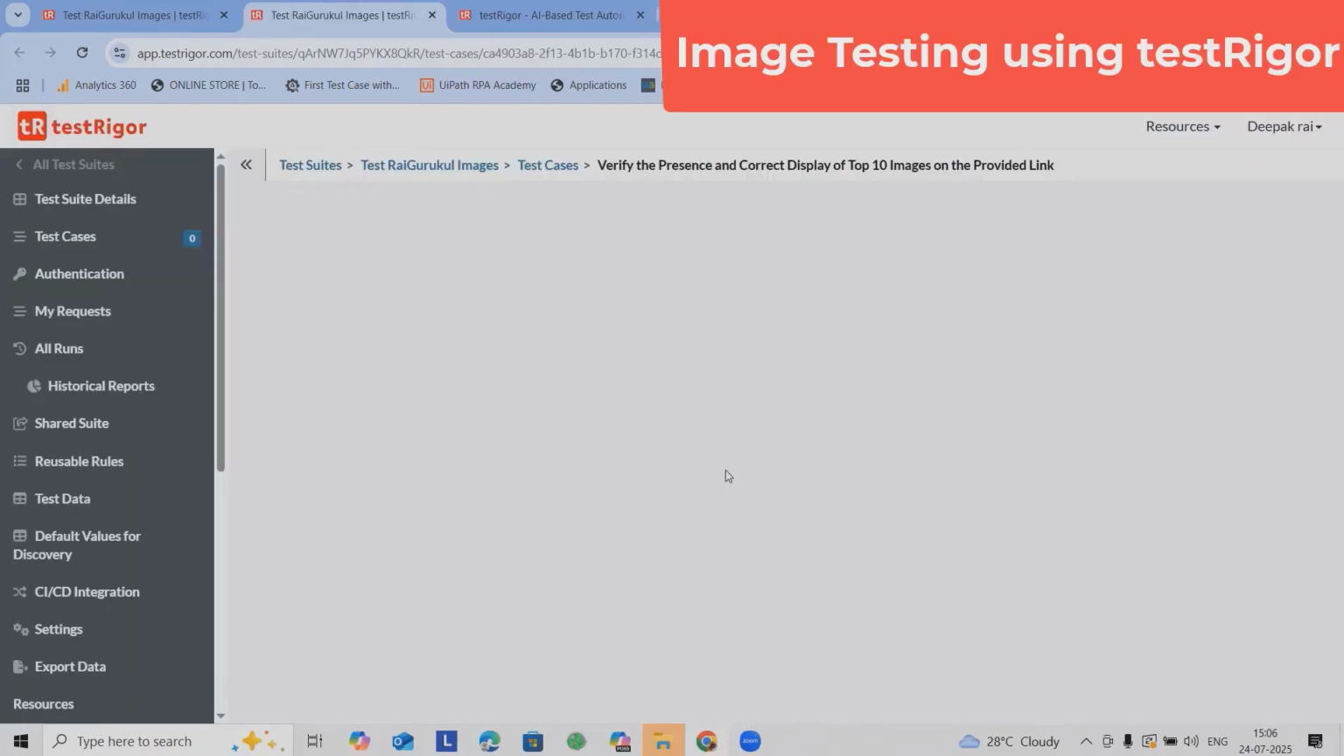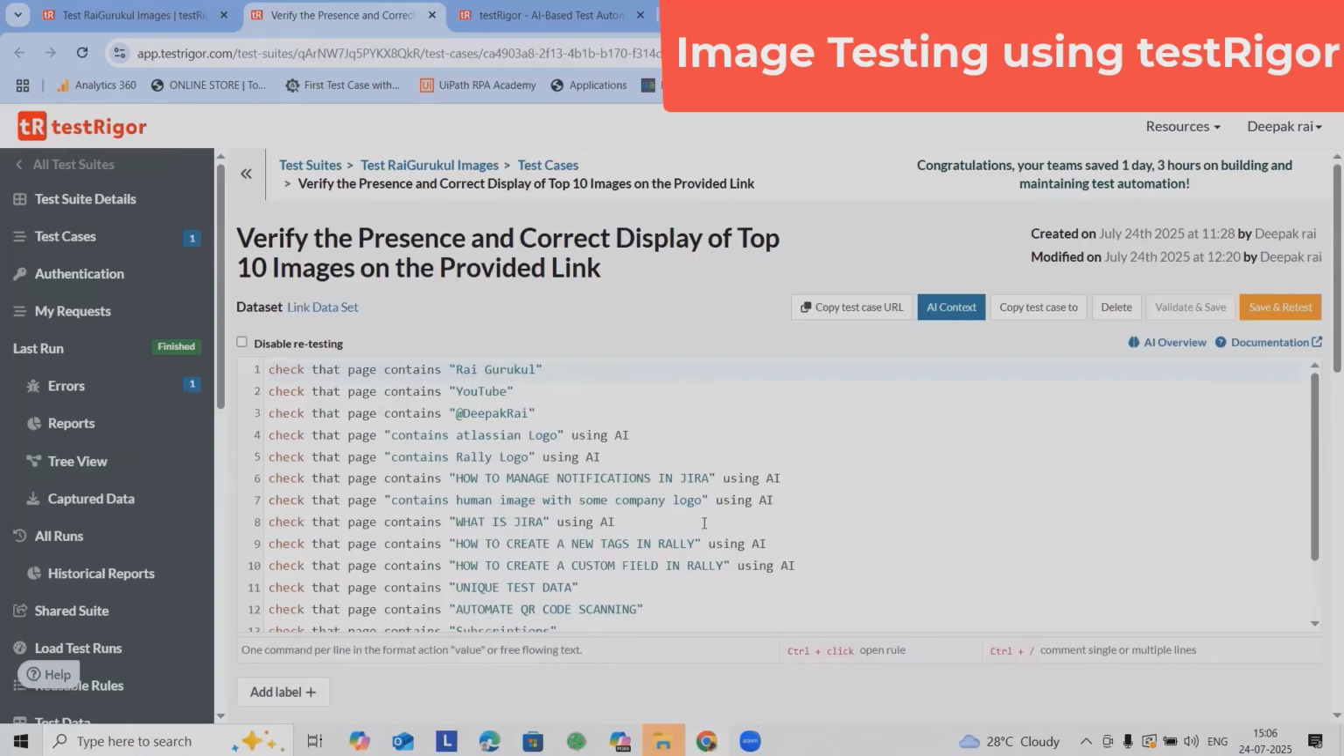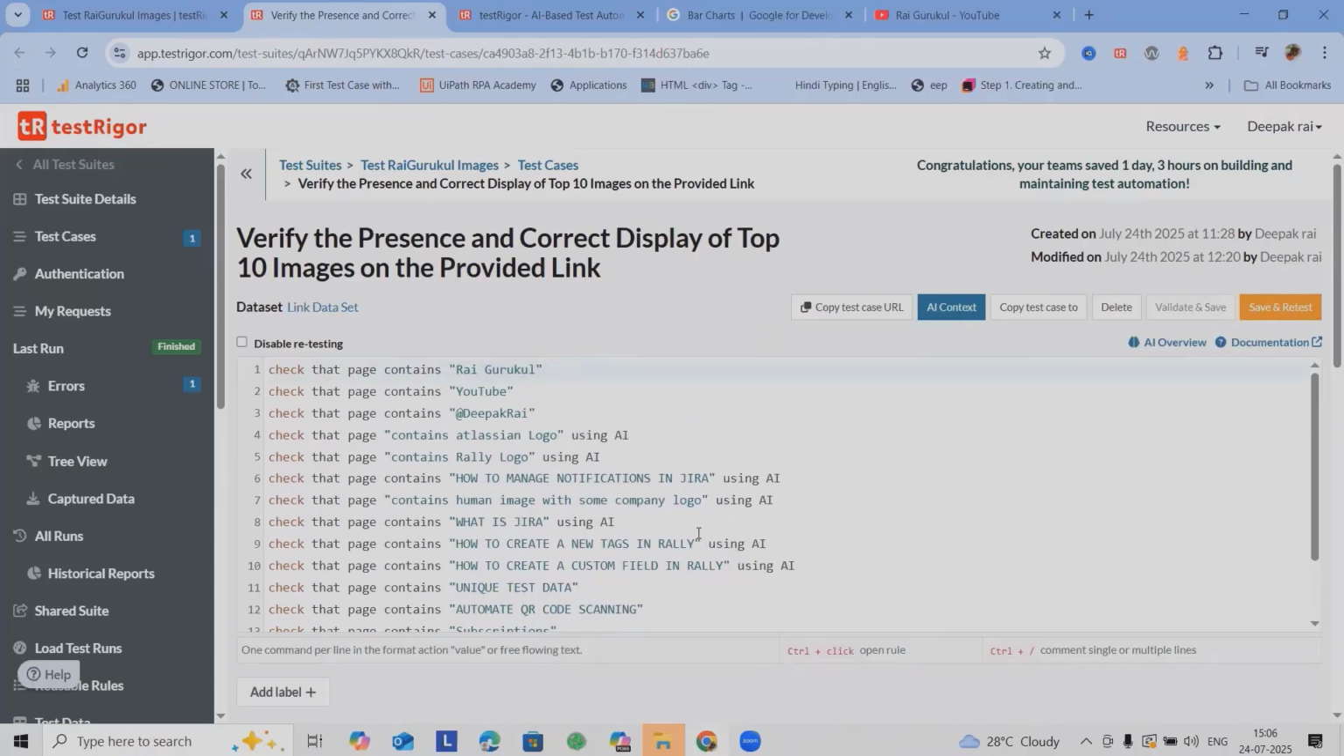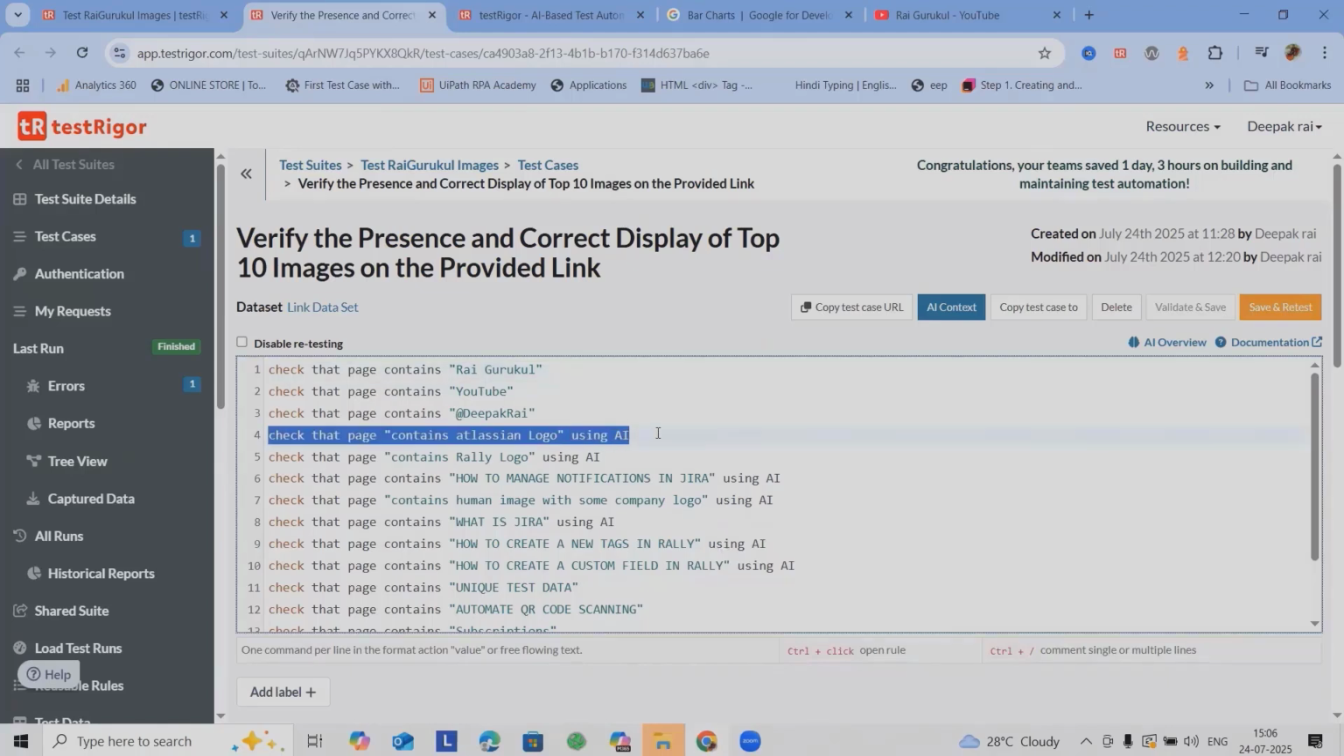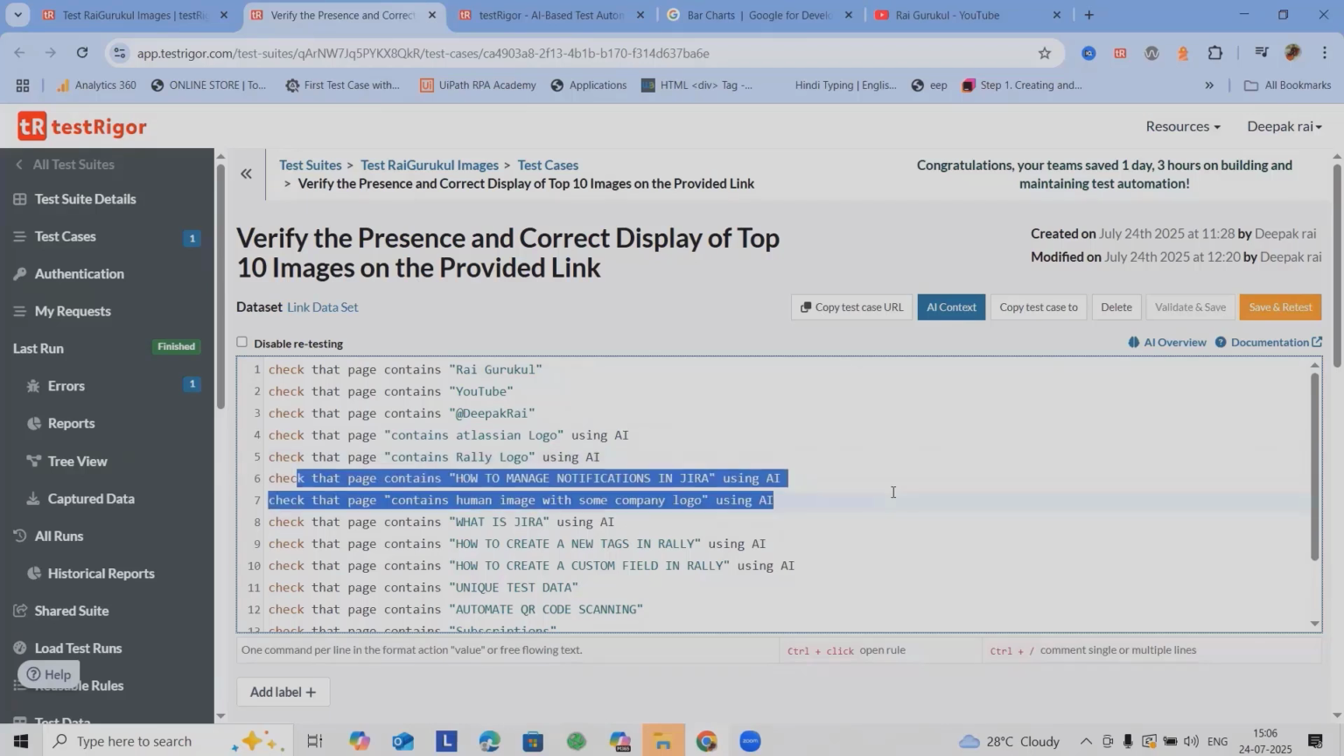And you can see the script, how it looks. Each and every script is created in plain English language. I did not do any fancy thing. You can see here I try to verify the Atlassian logo using AI. I try to verify the Rally logo using AI. We can even target some of the text. Everything will be generated with the help of testRigor.